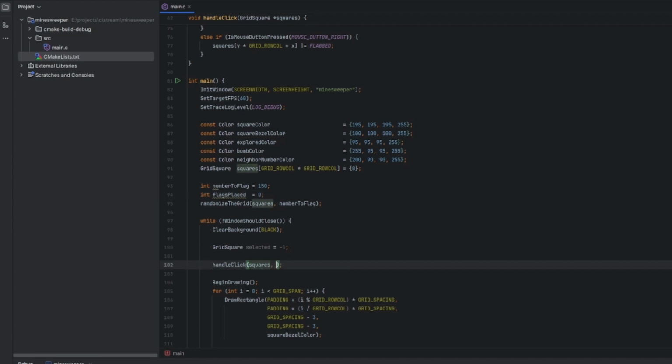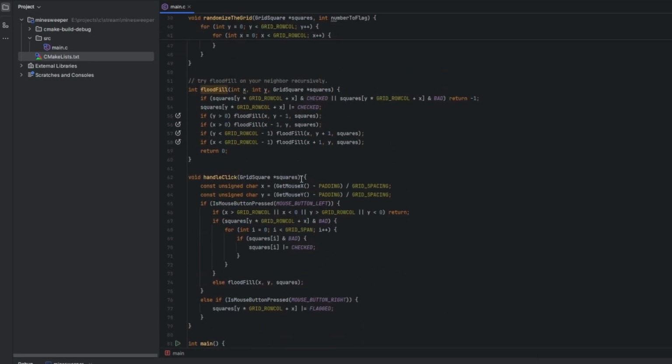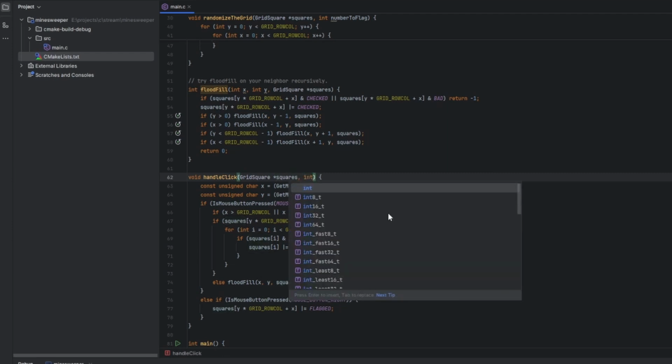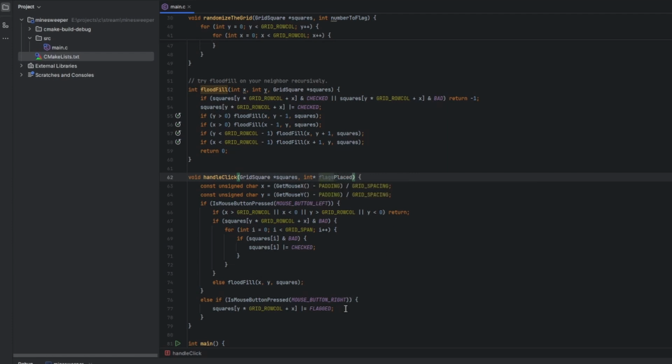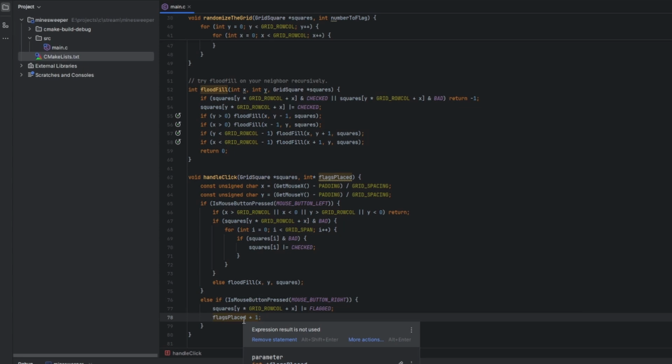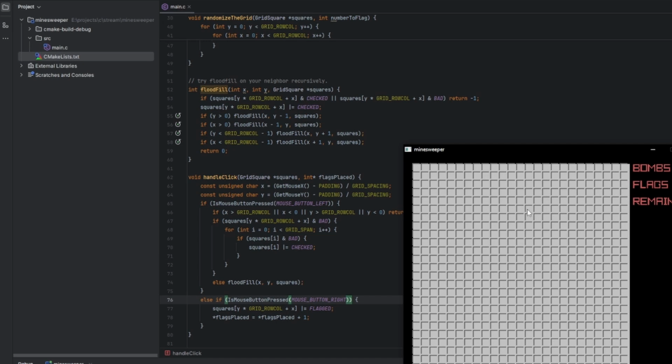Handle click, up to pointer to flags placed, I guess. Oh well, man. That's just an int pointer, right? Flags placed. Flags placed plus plus. No, that's the pointer. Whoops. It's dereference. I don't want it. Yeah, that's pointer arithmetic. I'm so stupid. Flags placed equals flags placed plus 1. I'm scared of doing plus plus because I don't want to increment that pointer to something else. Oh, that's it. I have to dereference that. Okay, no, I'm doing it right. Okay.